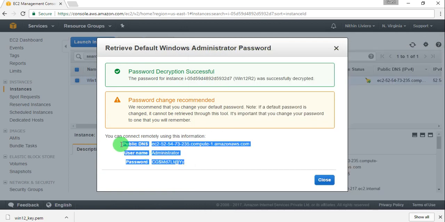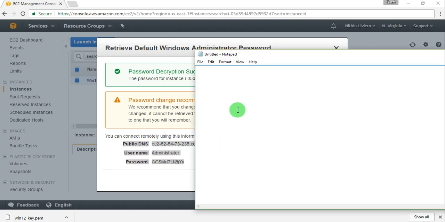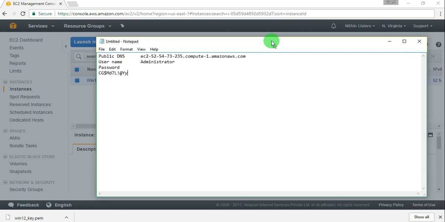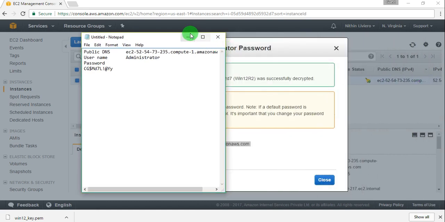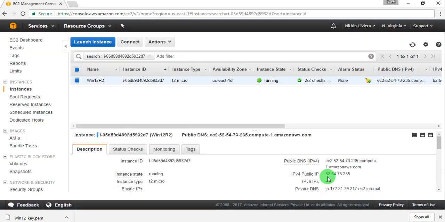So that's all that we need here. Just going to copy paste that. Okay, so here I have the instance credentials. Just going to close this one, and now we are ready to RDP into the instance.